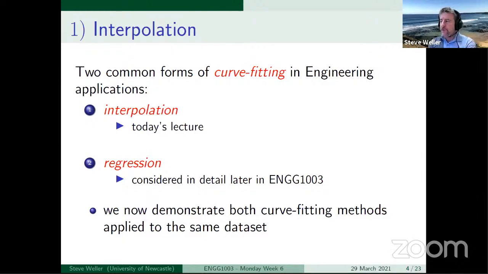But I do want to discuss with you regression also, because interpolation and regression are to some extent overlapping. They're both forms of curve fitting. They come from a very different background, and I want to show them to you literally side by side so that you can compare and contrast. Even though regression, the technical details, we're going to push back to later in the course, probably a couple of weeks after the semester break.